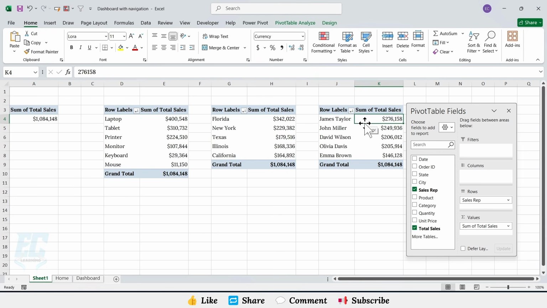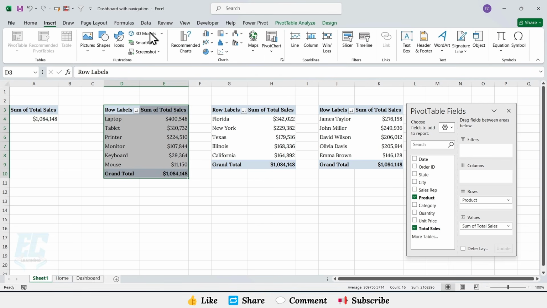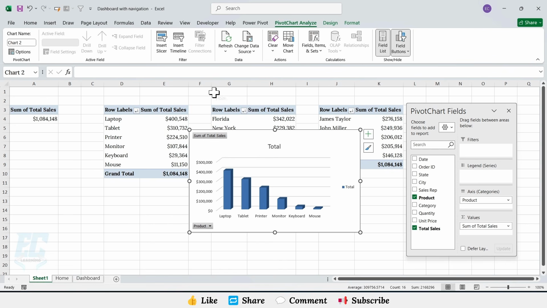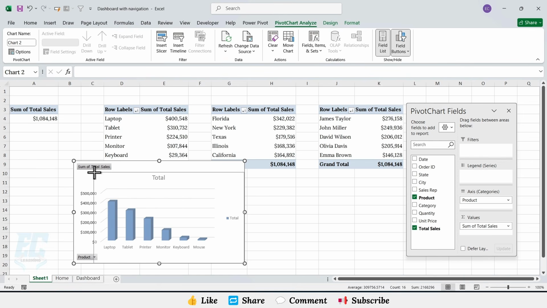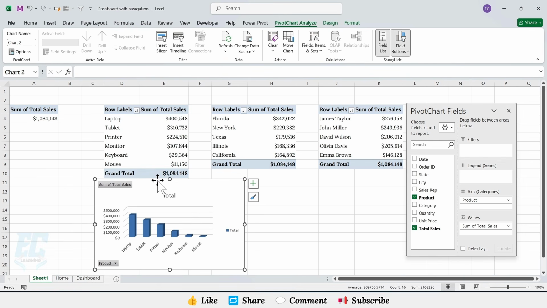But when you transform the data into charts, it becomes insight. Let's start with the Product Pivot Table. Select the Product Pivot Table. Go to the Insert tab, and choose a clustered column chart. Instantly, Excel creates a chart, but we're not leaving it like that. We're going to make it clean and presentation ready.